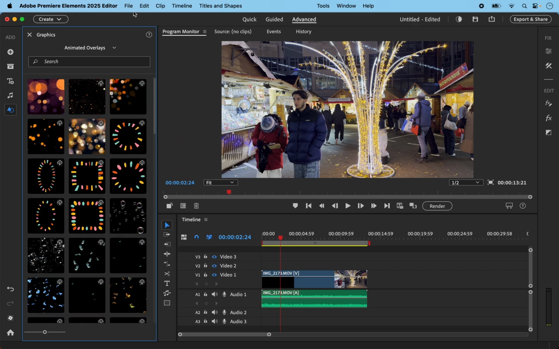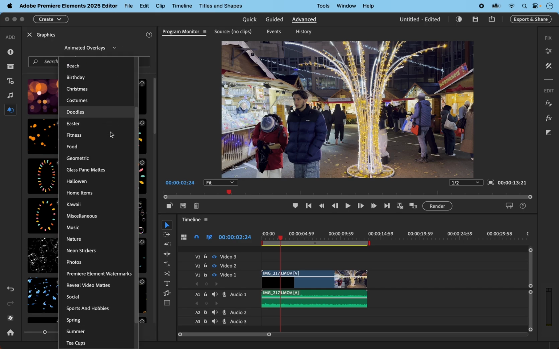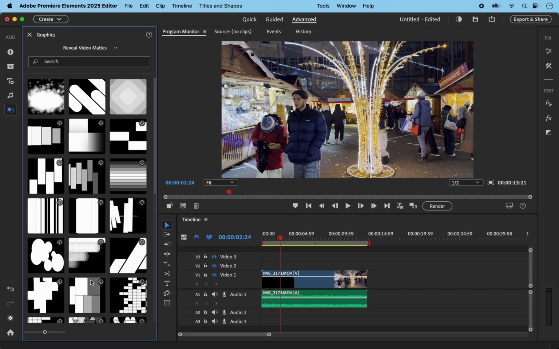And the second set are the reveal video mats, and these are black and white clips which again can be dragged to video 2 to open up transparency. The two sets work differently. The first one, the coloured overlays, are activated with a blend mode, and the second, the reveal videos, are activated with a track mat key. So I'll show you how each one works with a few practical examples.